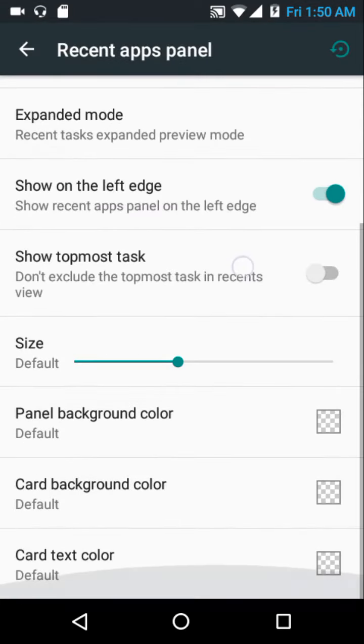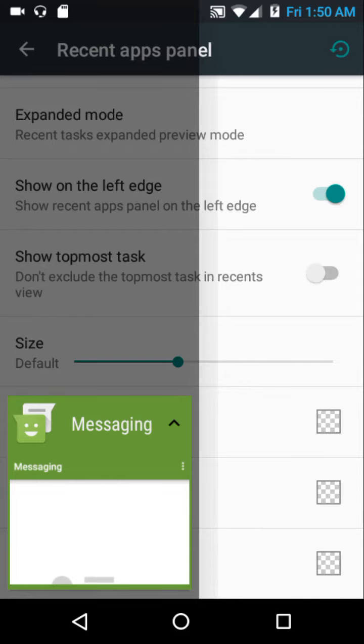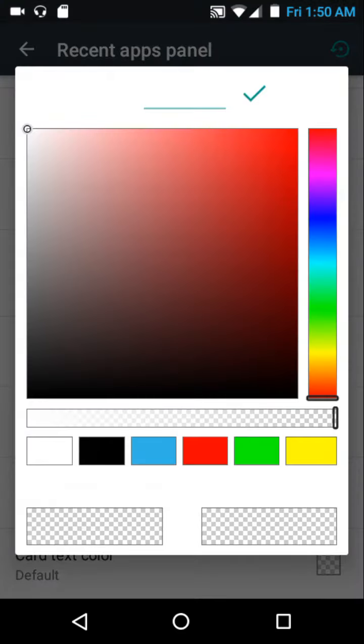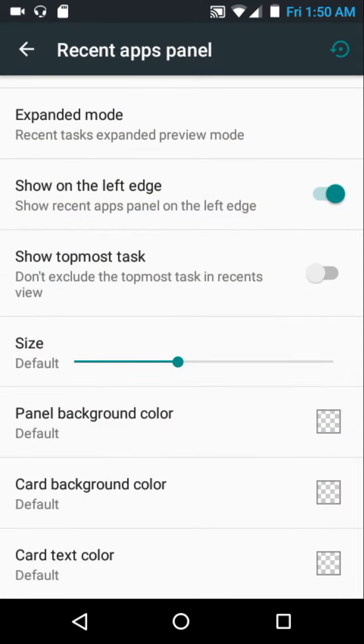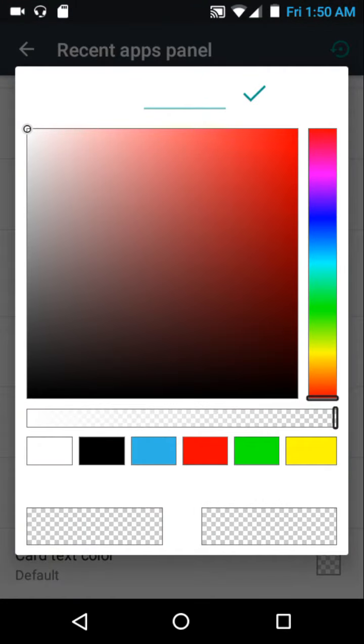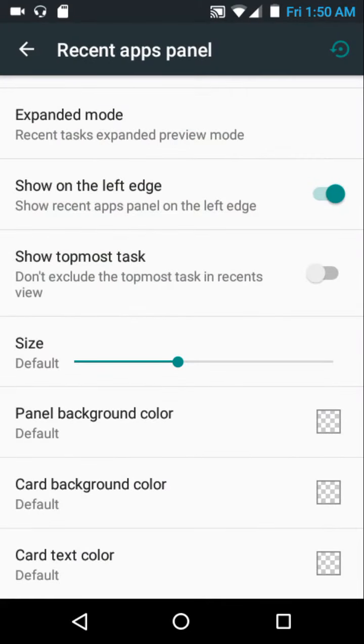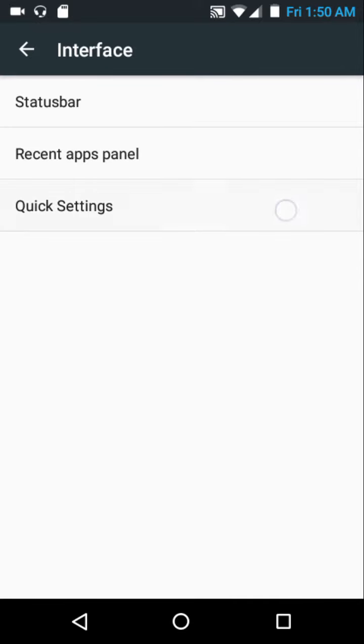Anyways, what I was telling you is that if you want to configure the size, the size of this window can be configured using the size option. Then you can configure the panel background color along with its opacity. Similarly, the card background color and the card text color can be configured too. So a lot of settings in here.